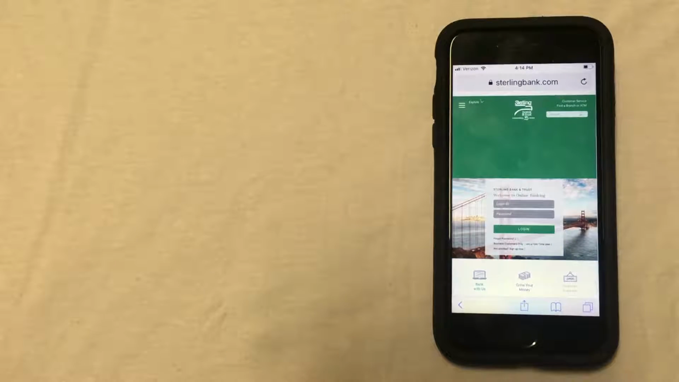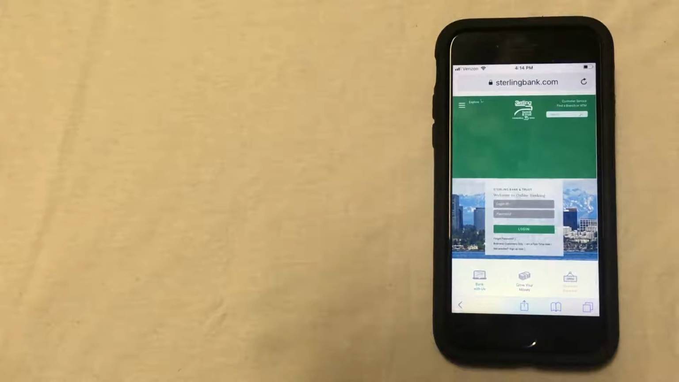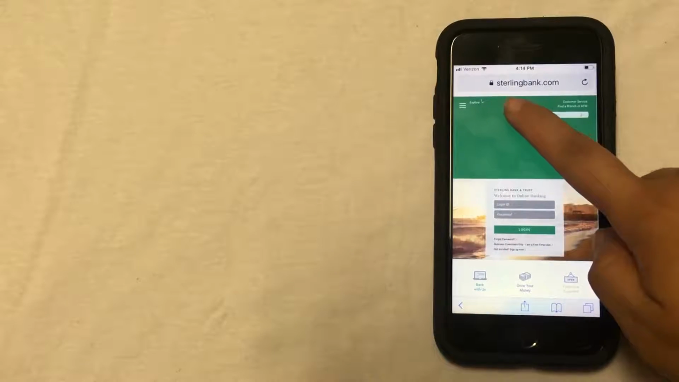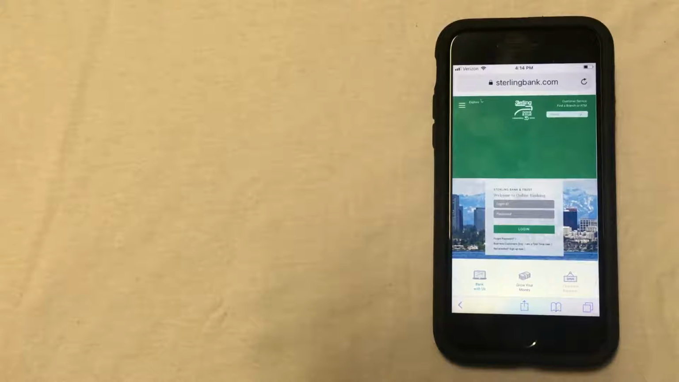So the first thing you're going to do is open your browser and type in the bank web address. You can use Safari, Chrome, Firefox, whatever browser you normally use will work just fine. I'm going to be using Safari for this video. As you can see, I'm already on the Sterling Bank website, and you can see the web address at the top of the screen, simply sterlingbank.com. You can also check out the description for the link to Sterling Bank.